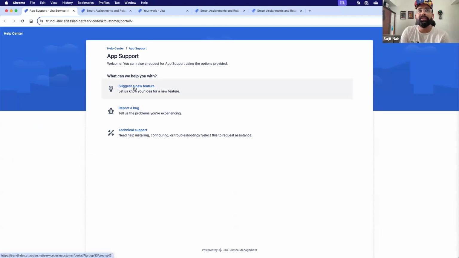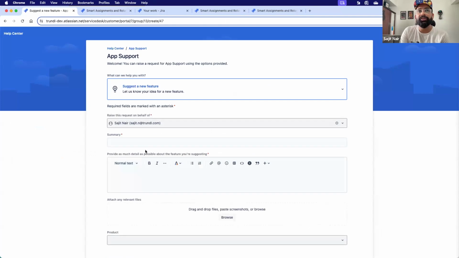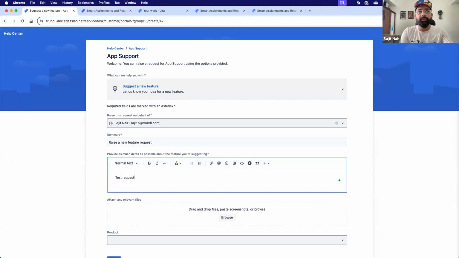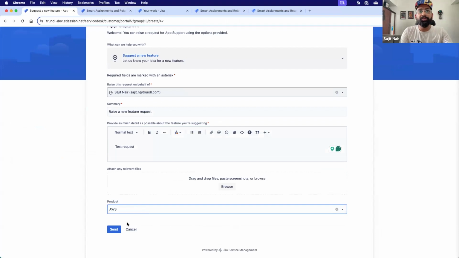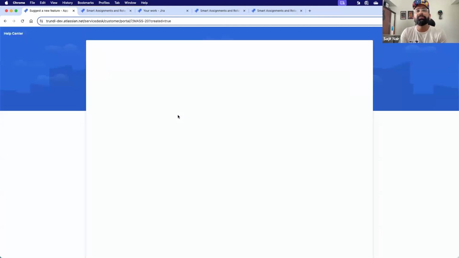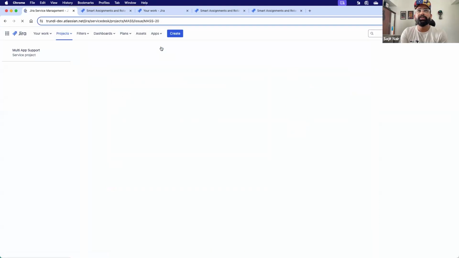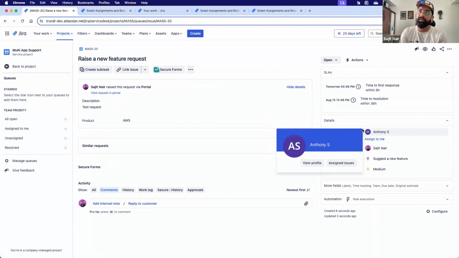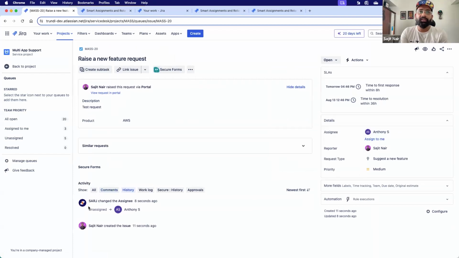I am suggesting a new feature. I'm saying raise feature request, test request. All right, this feature request is for an AWS product. I click create, send. I open it. And the issue has already been assigned to somebody, right? If I go into history, I can see Sarge changed the assignee 8 seconds ago. Now, how all of this happens is where the magic is, right?